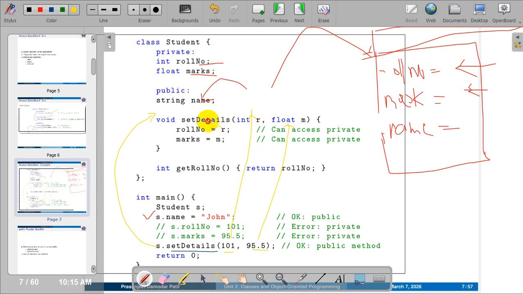After that, this r is assigned to the data member, that is roll number. Again it is private, so r will be assigned to this roll number indirectly. So I can now access the private data member by assigning the value indirectly to the roll number. So roll number will now become 101 in memory. Similarly, m will be assigned to marks, so marks will become 95.5.